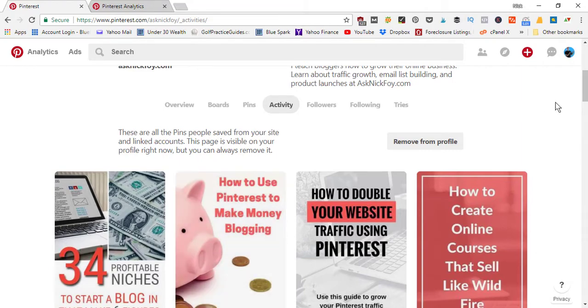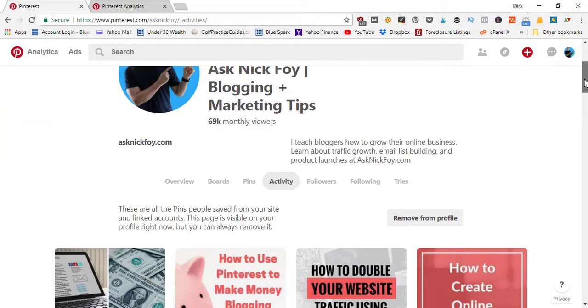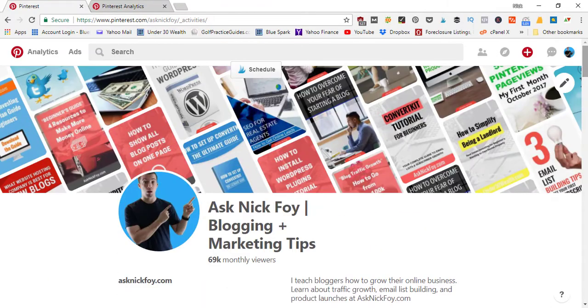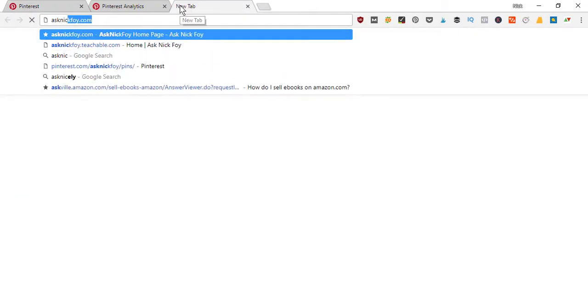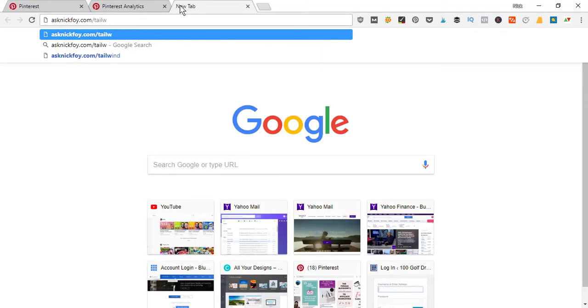Now I also can see this kind of data in Tailwind, which is an app or a tool I use to schedule pins. So I don't actually get on each day and pin. I have an auto scheduler pinning for me every day. So if you go to asknickfoy.com/tailwind, TAILWIND, I'll also link to it below or around this video somewhere in the description.